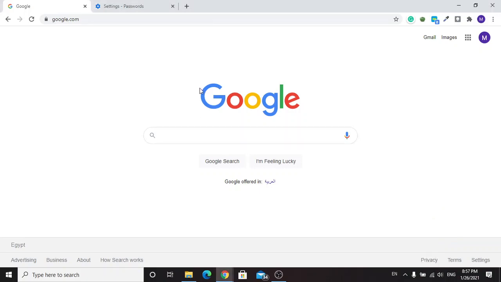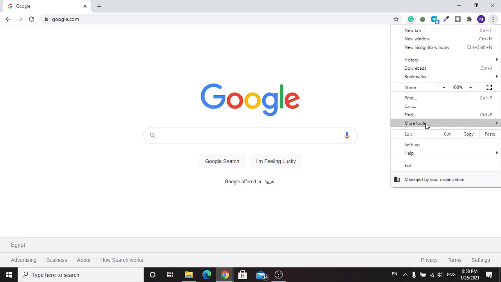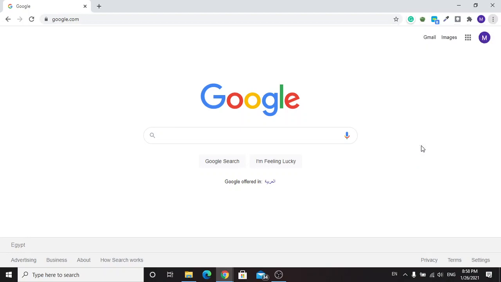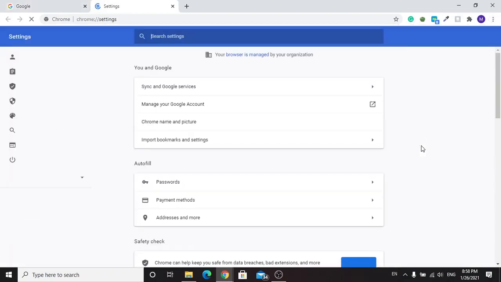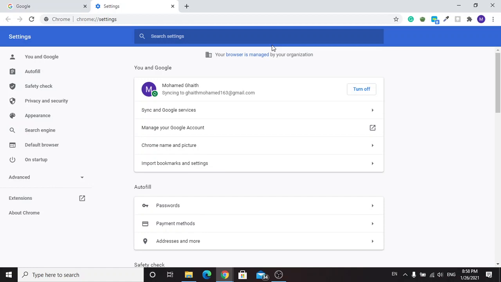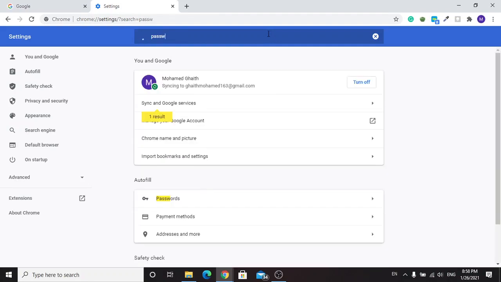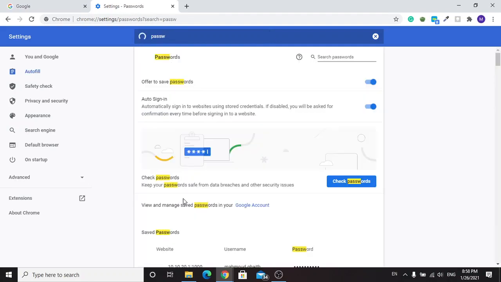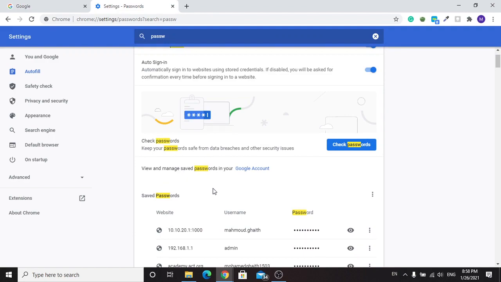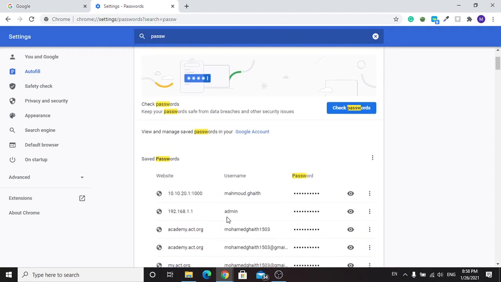In this video we're gonna see how to delete a password that is saved in Google Chrome. So first of all, we click here on the menu and then click settings, then search here for passwords. Okay, click here on passwords, and then choose any password that you want to delete.